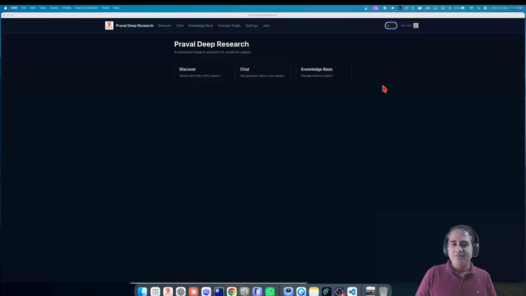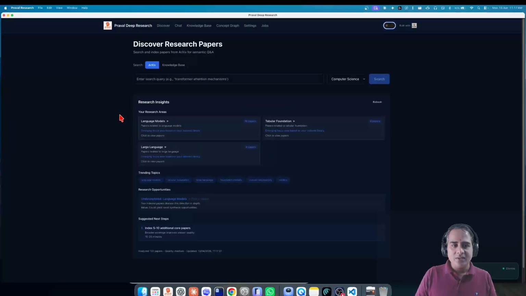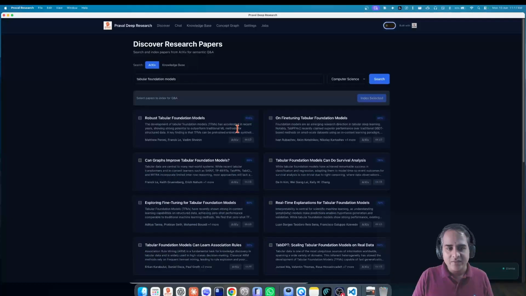So you can see that there's three different feature sets, if you will, three different ways in which you can use the application. One of them is called Discover. So I'm going to go into that first. This is where you can search arXiv directly from the search bar here. And then you can populate, you can index different kinds of papers. So for example, I'm going to look for tabular foundation models, and it's likely that I might get a number of results back. Probably I'm interested in this one, and you can see that I can select that particular paper that has come up from arXiv from the search, and then I can index that paper.